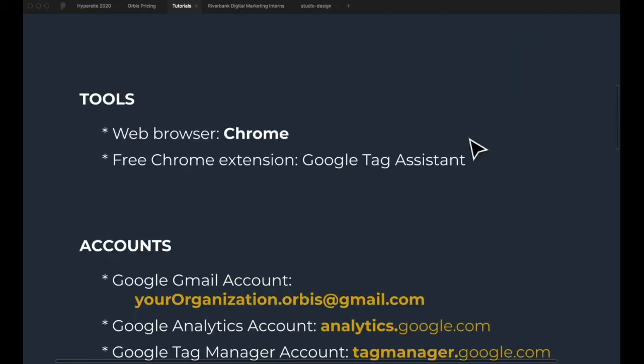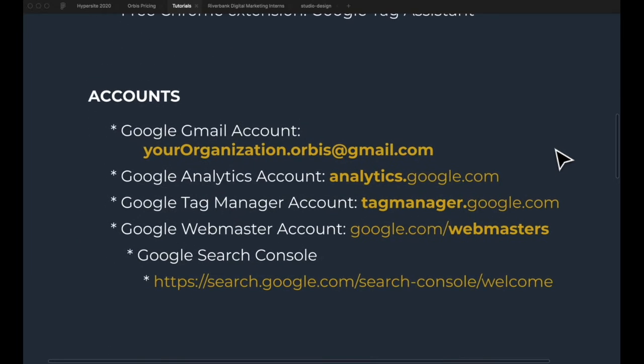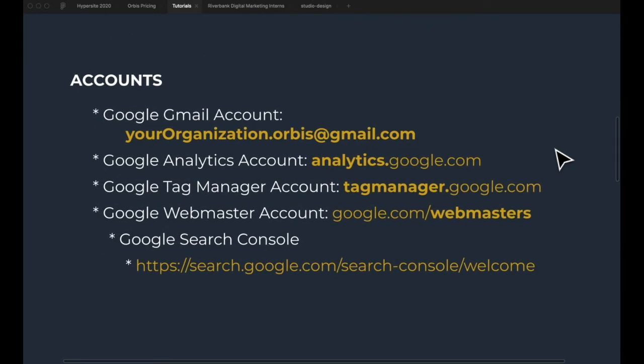We're going to use the Chrome browser because it has a free Chrome extension, so we can see what we're doing once we start installing this. We're going to need to set up some accounts, and the first account we typically set up is for a client's name with .orbis, so we can get this collective account and everybody can share this as we're getting this going. And then we're going to set up a Google Analytics account, a Tag Manager account, and this Webmaster account, which is really this Search Console.